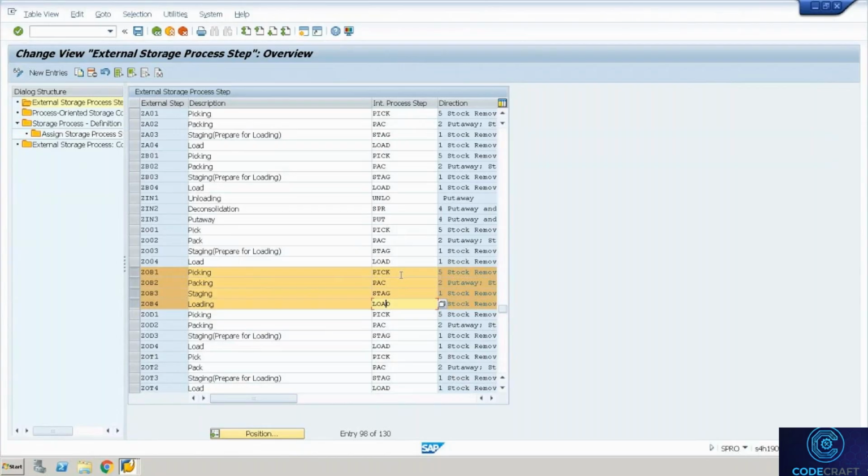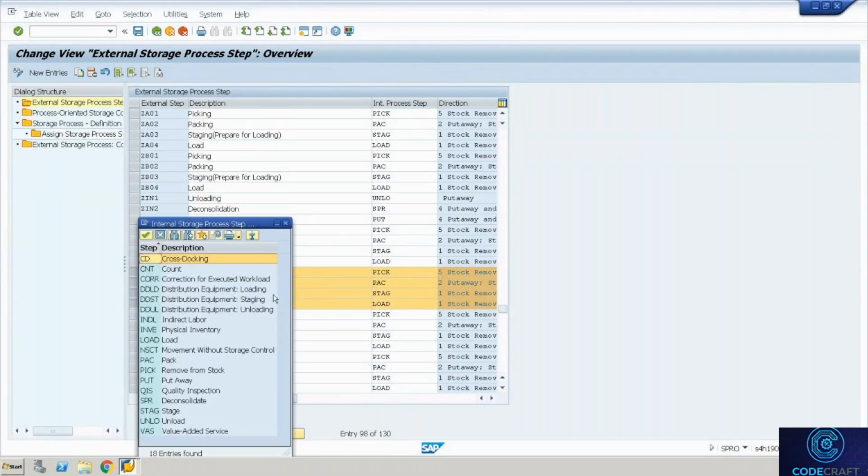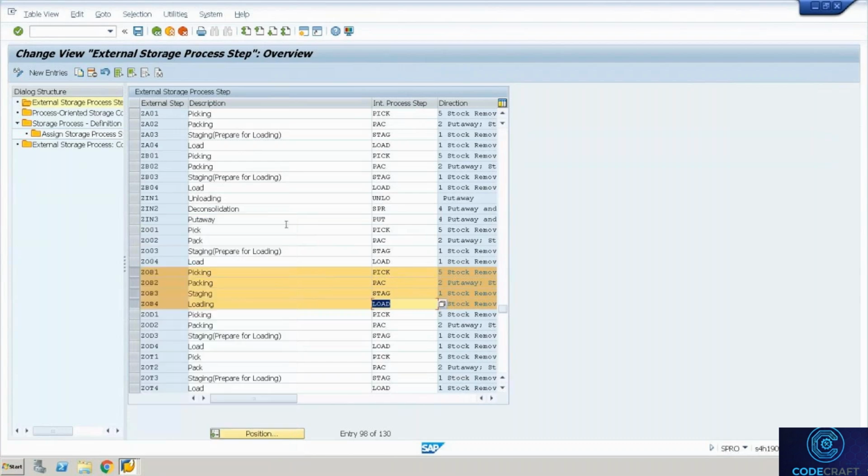So this is the external identification of the step, but internally it's a picking. How will we know it's picking, how will we know it's staging? So we assign it to an internal step. These are the standard internal steps which SAP has provided, and we don't change them. We cannot change them, so we have to assign to one of the steps.